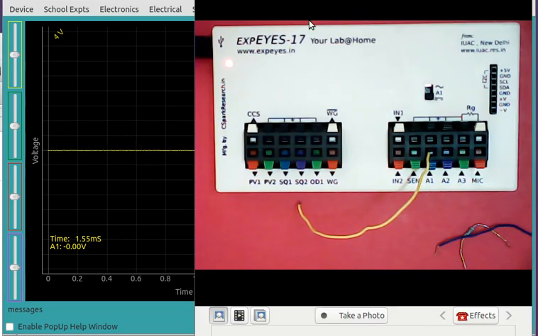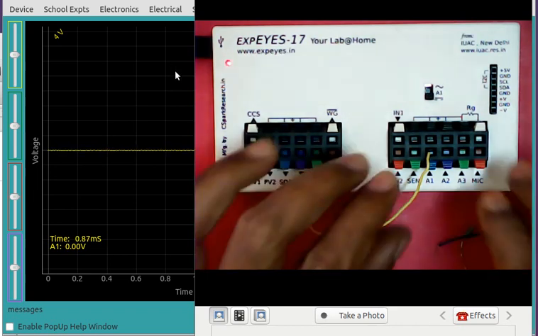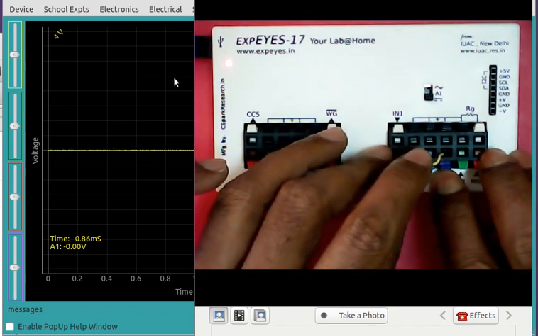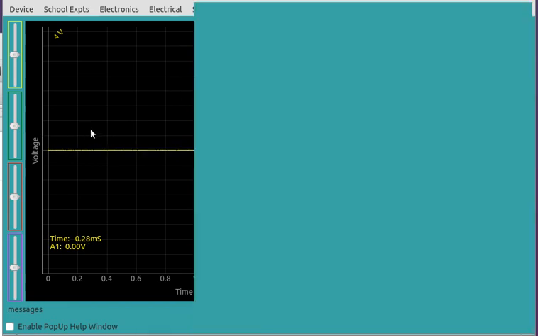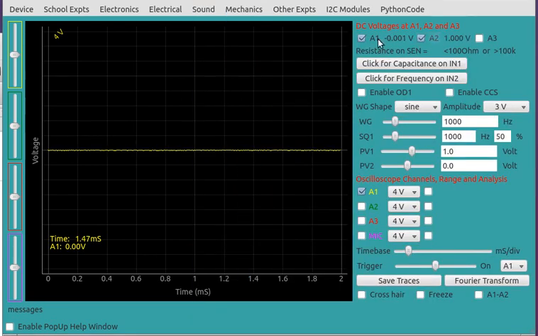Similarly, you can connect this to say A2 or A3, and say now A2 is having 1 volt, and I can change this to say 2 volts, right? Similarly you can use A3 as well.